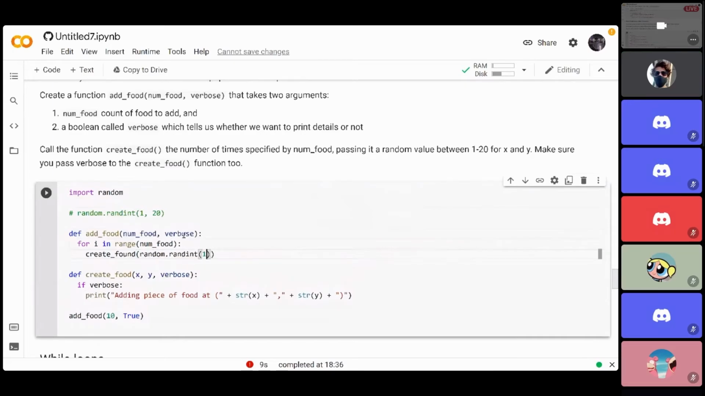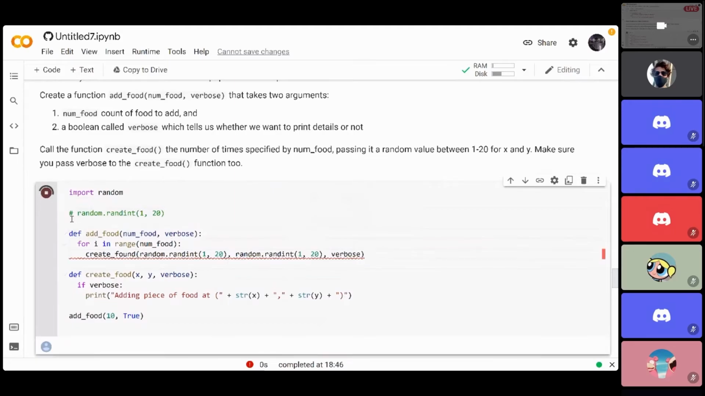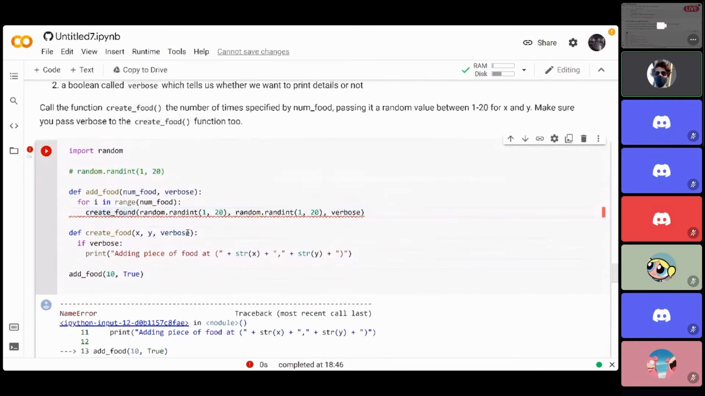So we want the x coordinate to be from 1 to 20. And the same thing for y. I'm just going to copy and paste that because I want a different random number. And finally, create_food takes another parameter called verbose, which will print this message to let us know that everything is working as expected. But we already have a verbose variable here in output_food, so we can use that. Oops. Oh, I mistyped create_food.